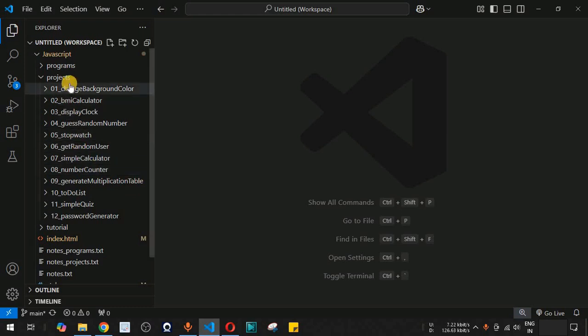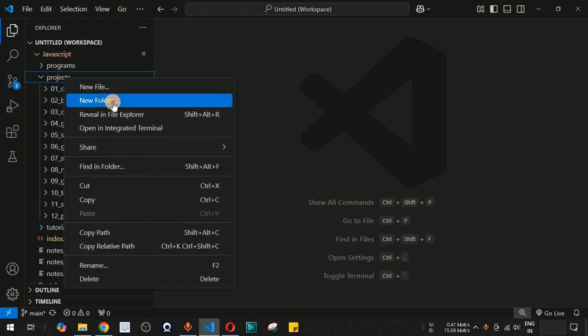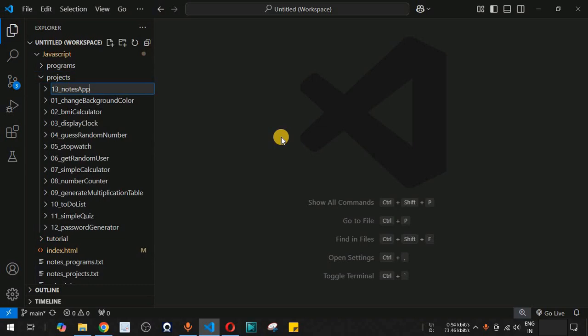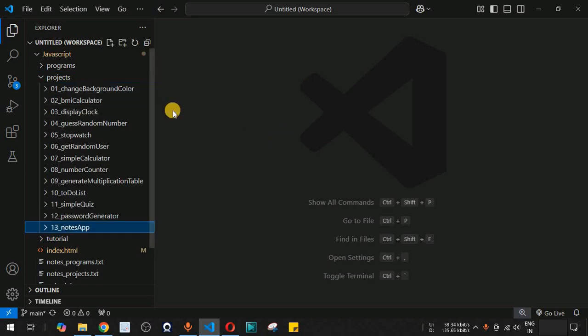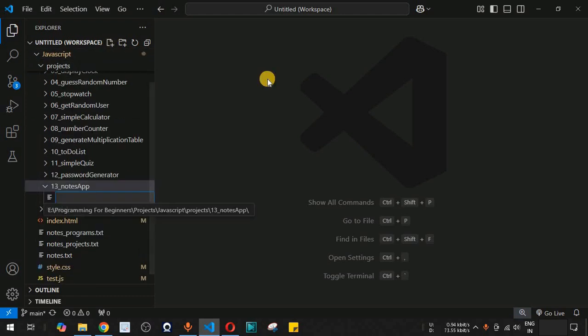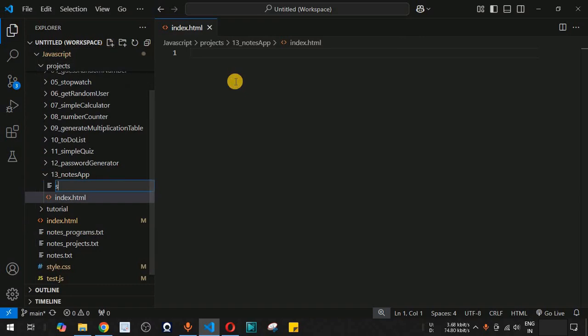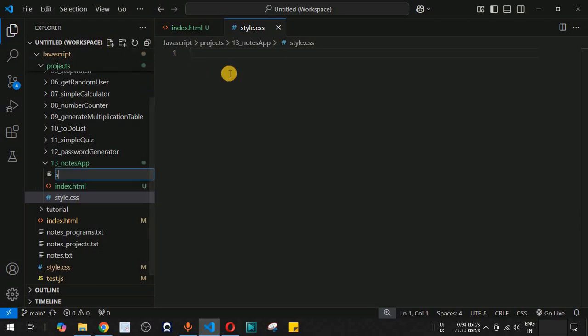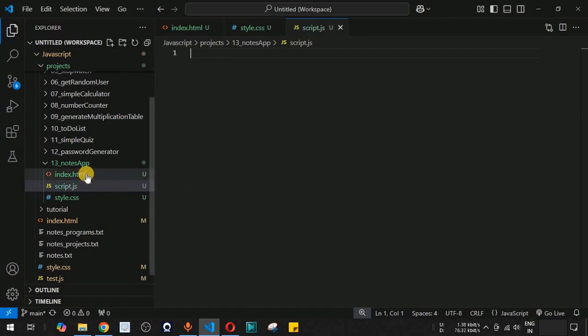So let us create a new folder inside the projects folder over here. So we have this notes app folder that we have created, inside which we are going to create 3 files, that is index.html file, then we have the style.css file, and then in the end we have the script.js file, inside which we are going to write our JavaScript code. So over here we have created all the 3 required files inside the notes app folder.